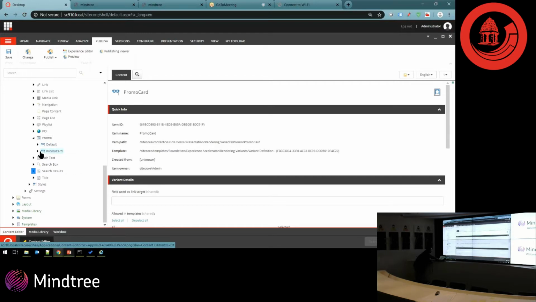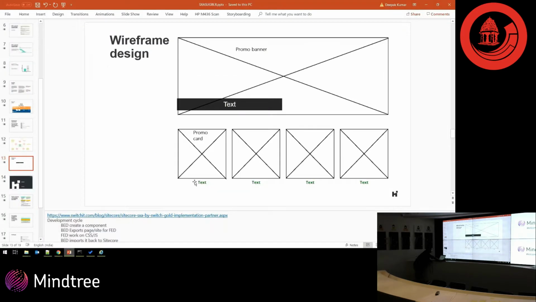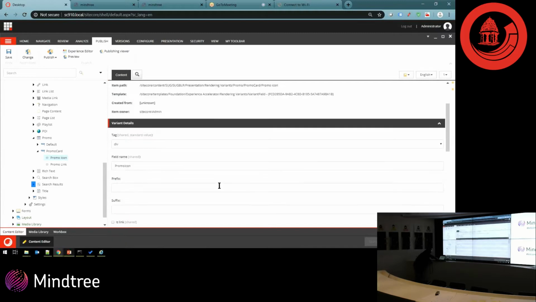Now I'm going to decide how the HTML structure will look. For this, I need one image and one text. So basically, I don't need a complex HTML structure. I need only image and text. So what I have done is I created a variant field, whose tag wrapper will be div, and the field which is being taken is promo icon. Now, what is this field? This field is the template field name, which will be a data source for this promo.